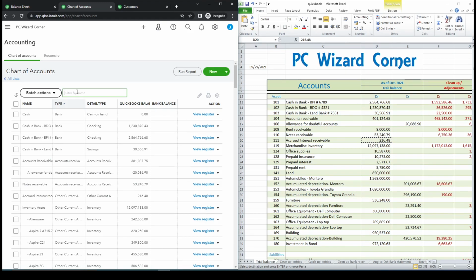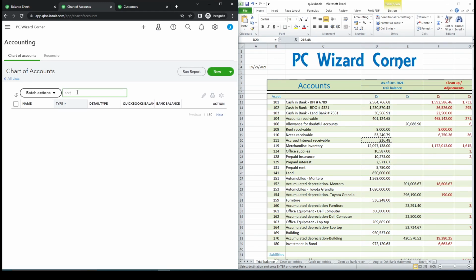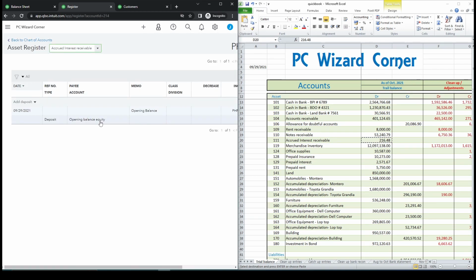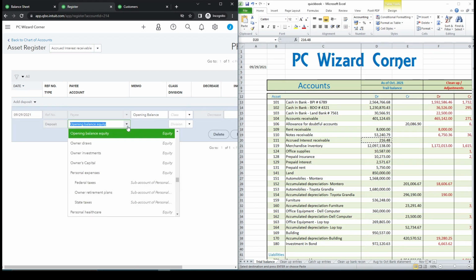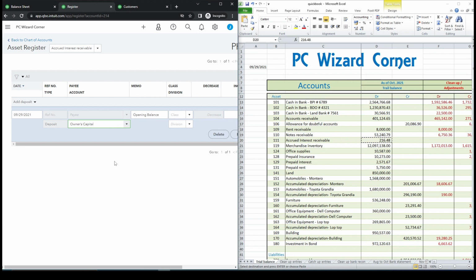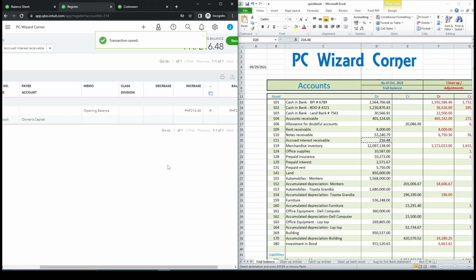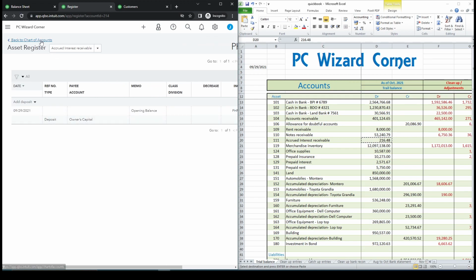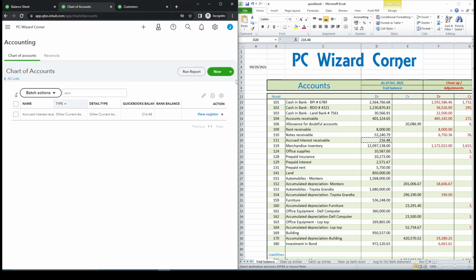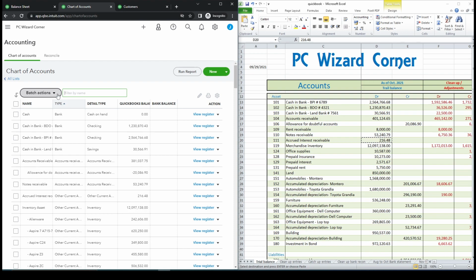Now let's check it here. Let's type accrued. There you go, accrued interest. Let's click here, and we will credit this to owner's capital or retained earnings, this one. And then let's save this one. Save. Yes. Now let's go back. Then let's delete this one.